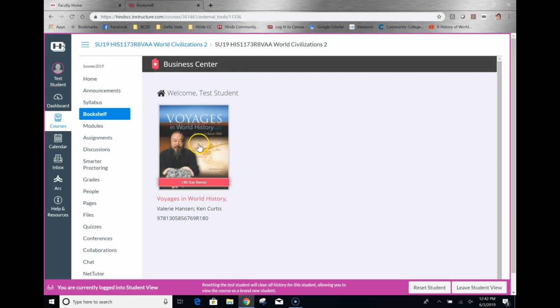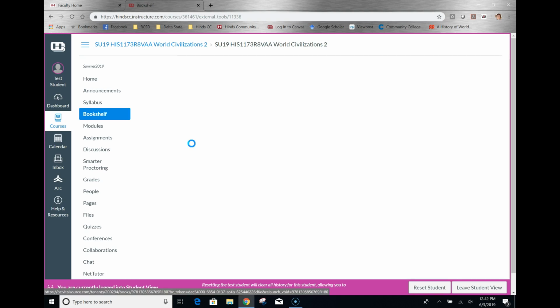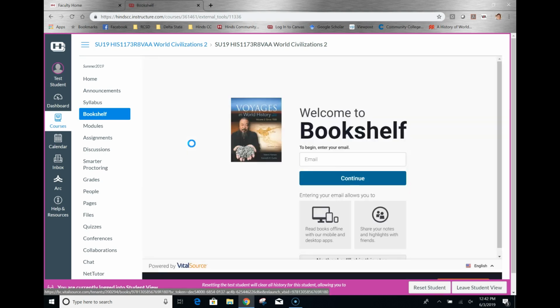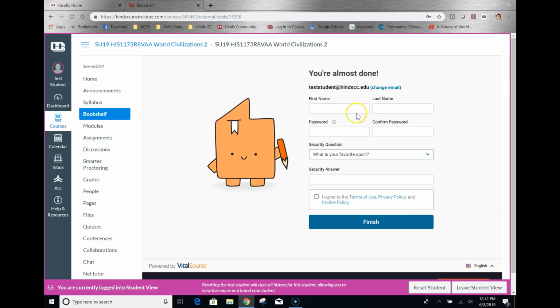So if you'll go in and click on Bookshelf, and when you do, this window opens, and it says welcome. It should have your name here. If you'll click on the textbook, this will open, and it's going to ask you to create a Bookshelf account. Put your Heinz email in here and click continue, and once you do that, it's going to ask you to fill out some of this information, basically to create a password, or create a security question so that you can regain access to Bookshelf.